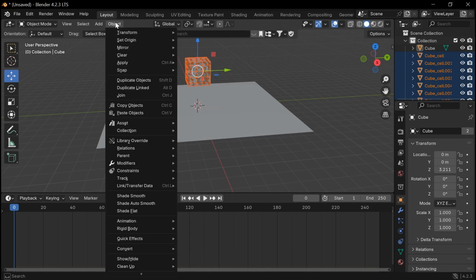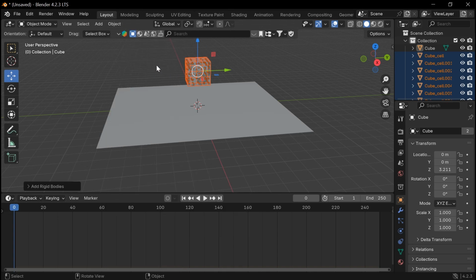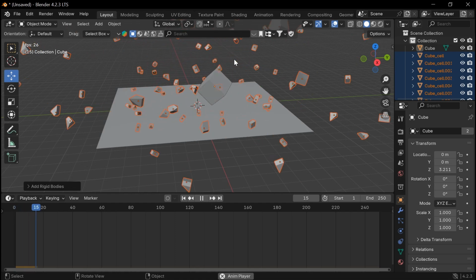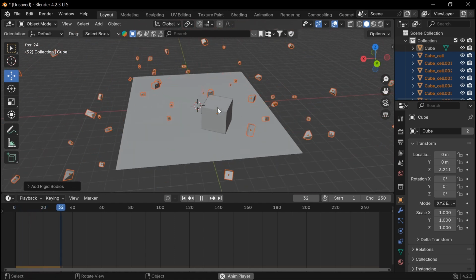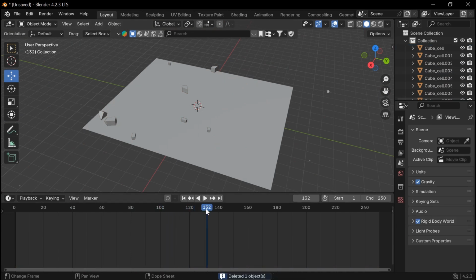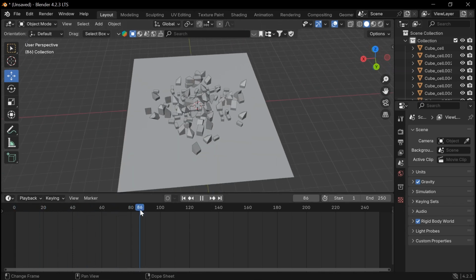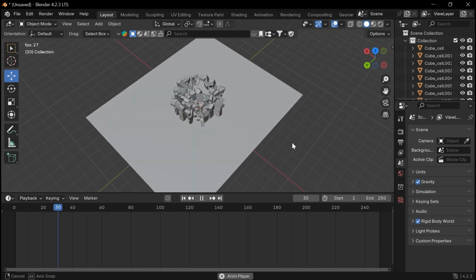I will click on Object, Rigid Body, and Add Active. And I will press space and you can see it completely broken. If you want, you can delete it. Again, I am playing. You can see the cube is completely broken into pieces.